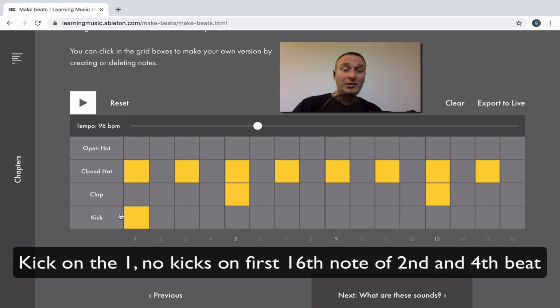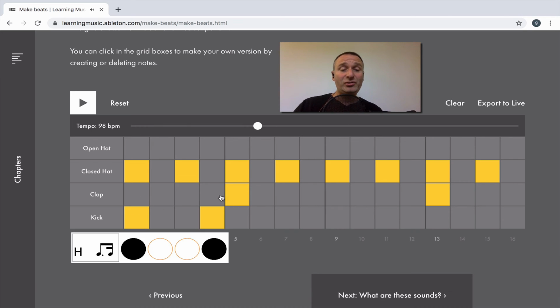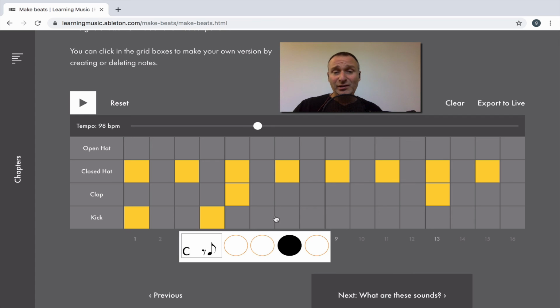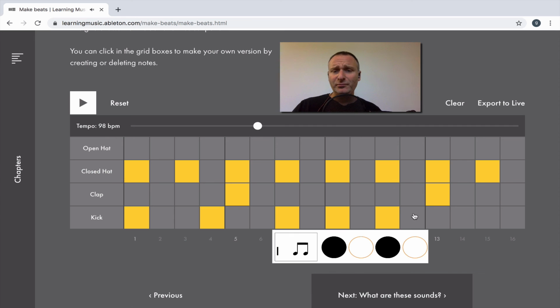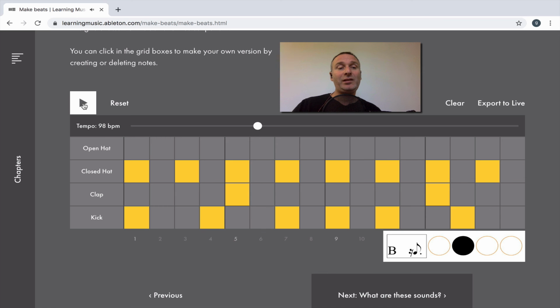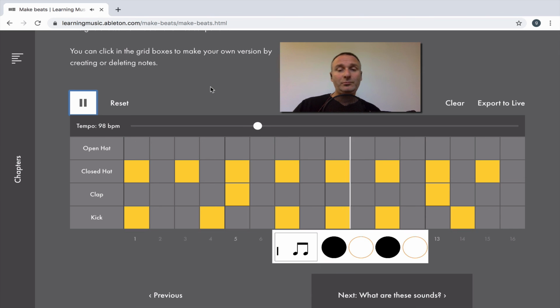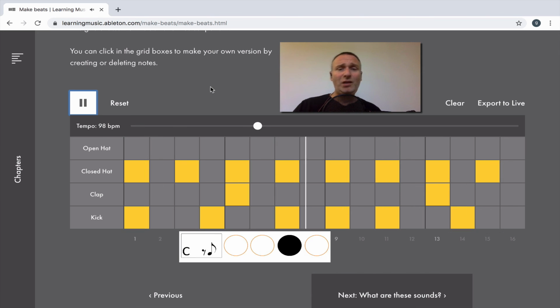So here, let's start. Kick, I'll use letter H. All right. No kick on the first 16th note of the second beat. I'll use letter C. Let's use letter I, and then finally letter B. Let's see how that sounds. All right, cool.